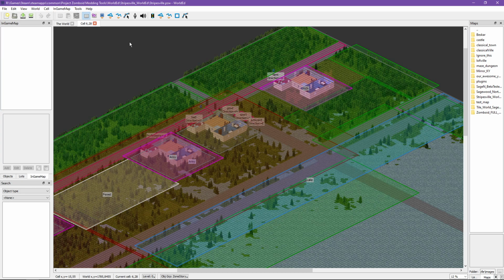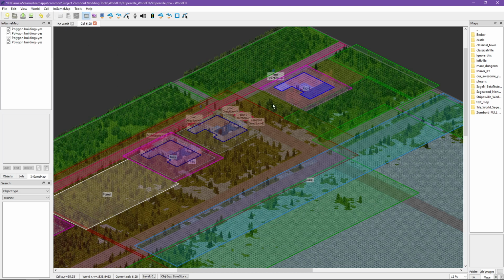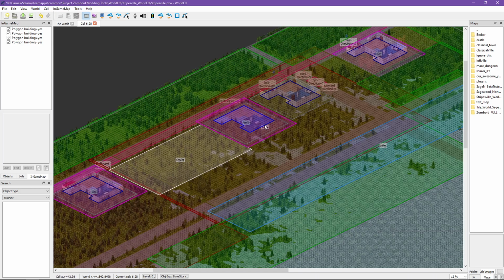So step 1 is going to be generate building features. Now, what you'll notice if I select this is that nothing is going to happen, or rather, buildings are going to be set, but not in the best way. I'm going to generate these features. You'll notice all of my houses now have a fancy little icon. It says polygon, building equals yes. Boom. That's effectively how fast we can get this going.